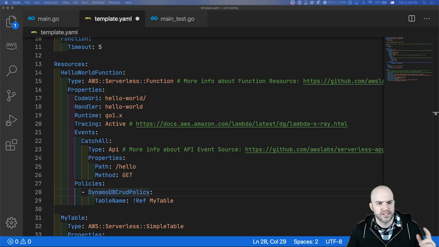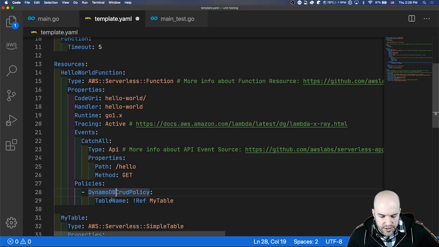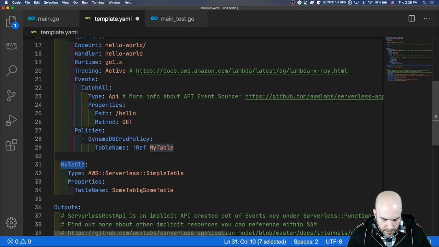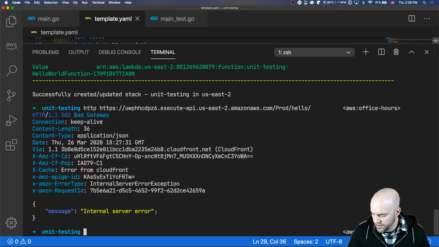Well, I'm going to have to get that link to you in a minute. But if you search for AWS Serverless DynamoDB CRUD policy, you'll find all of them. If anybody in the chat room could post that, that'd be great too. It takes an argument named table name. In this case, we just pass it a ref to my table. It created exactly what I told it to. I just told it to create the wrong thing. So here we have some table, and our Lambda function has the ability to write to it. Didn't need to change our code at all.